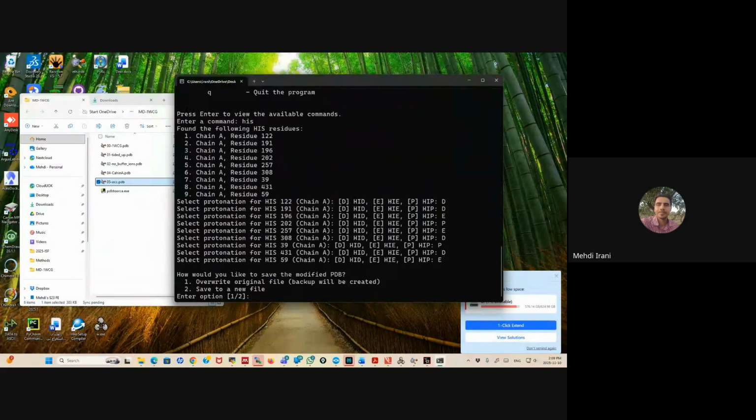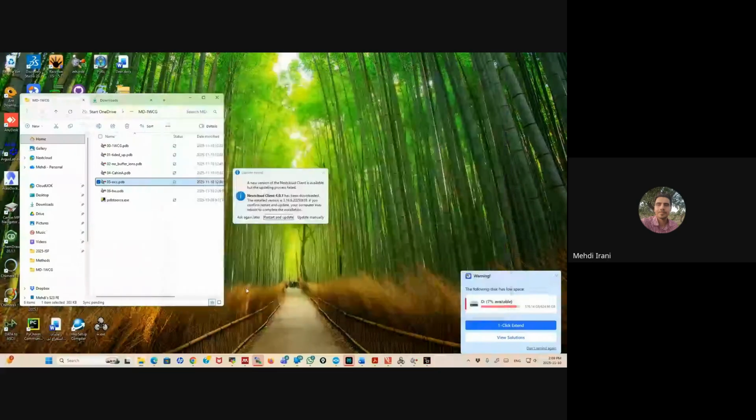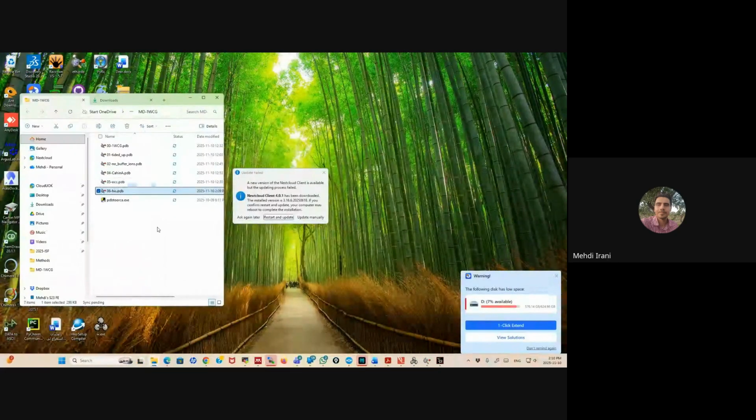Here it asks how would you like to save the modified PDB file, overwrite it or save to a new file. I say save it to a new file. I enter option 2. Then it asks for the output file name. I call it 06-his.pdb, for example. Then I exit. It gives me a file here with the name 06-his.pdb.